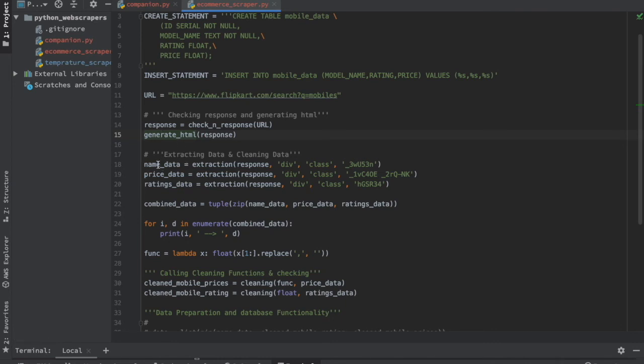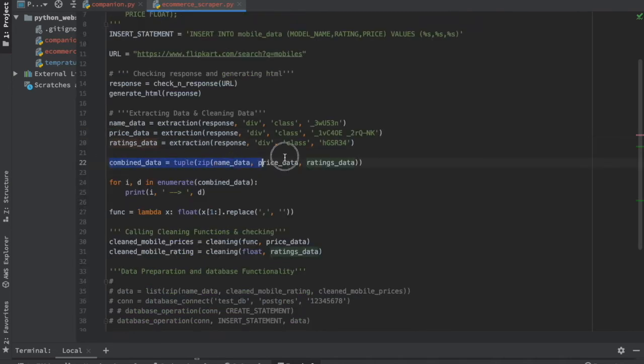And in the second part I'm extracting those three data. Name data is inside, as I showed you in the first class, and then price data and ratings data, and I've combined this whole data into a tuple. So this whole data is going to become a tuple of tuples, and every data in this tuple is an enumerate list, so it's going to give an index and a value.